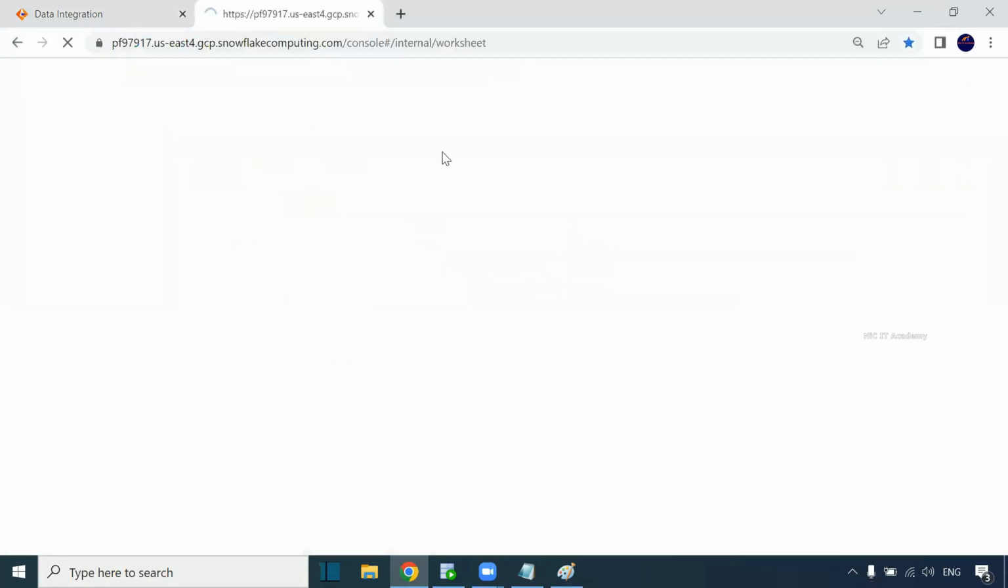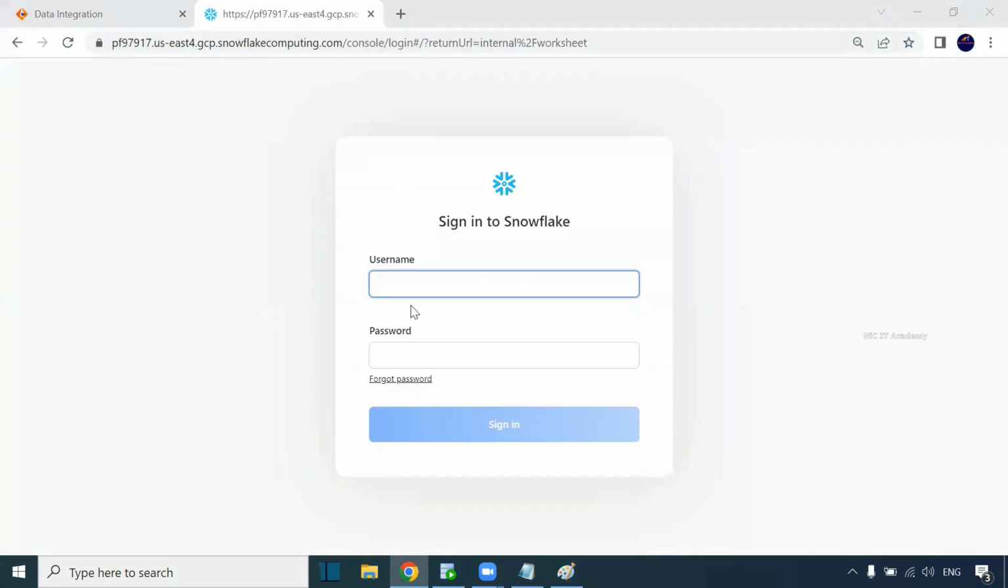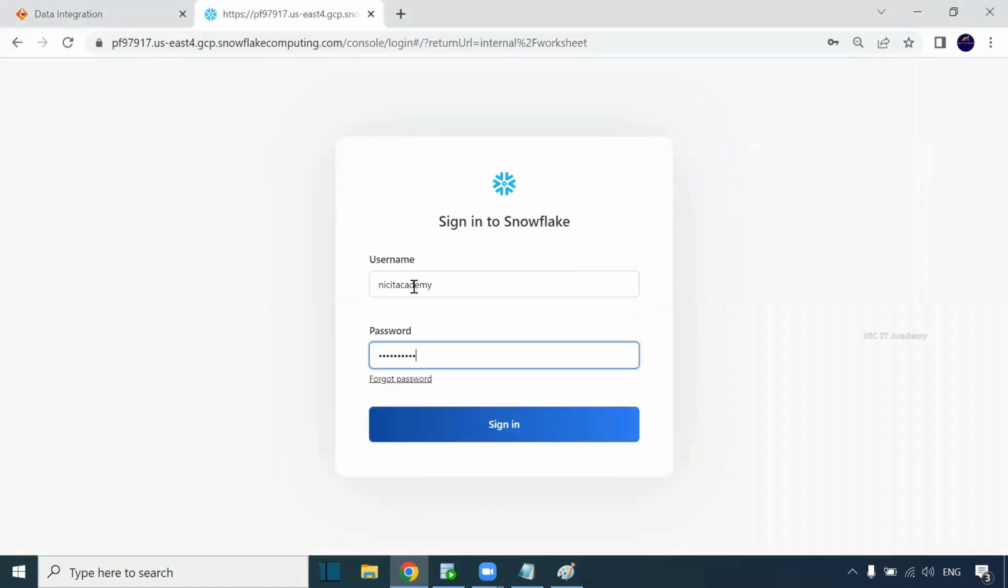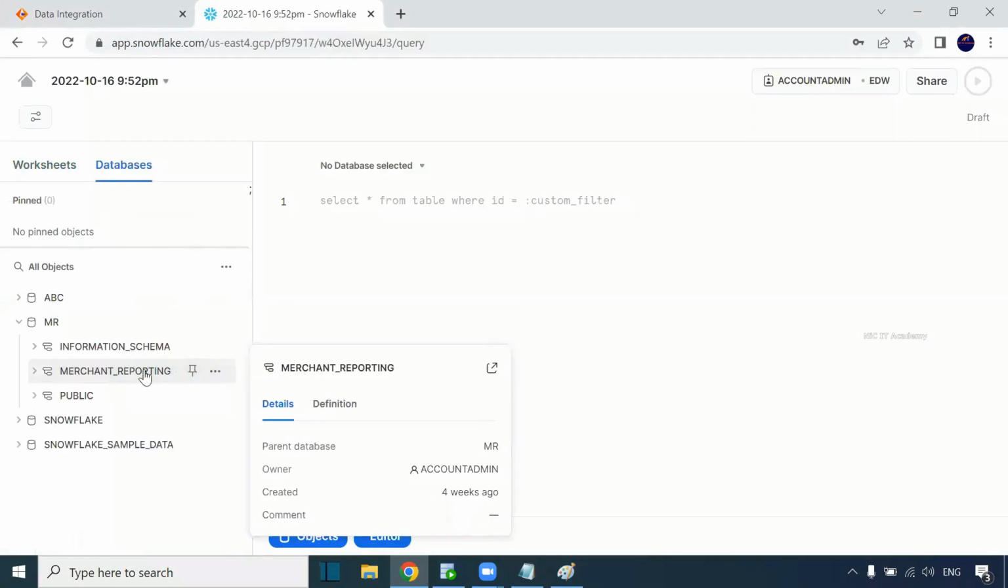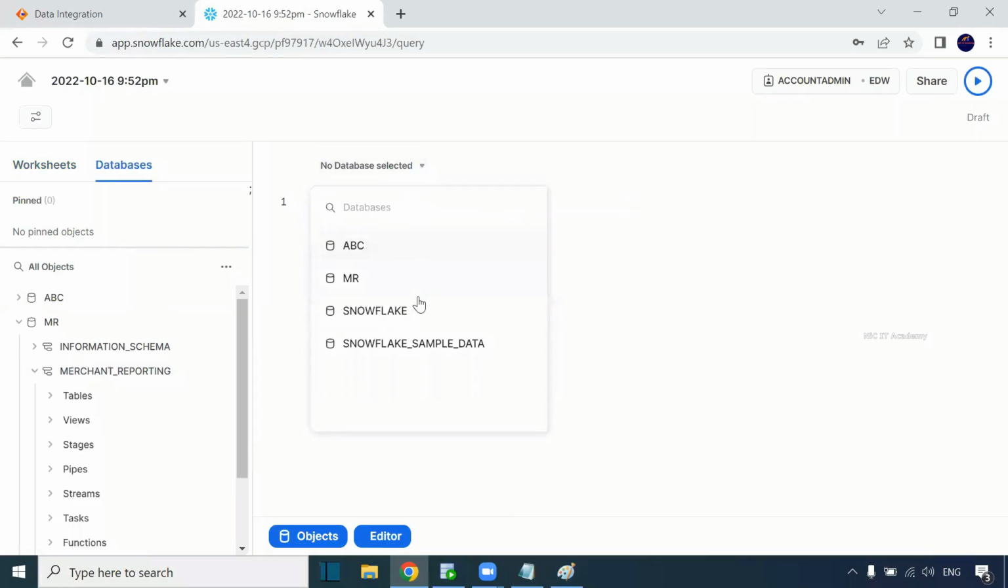Meanwhile, I will connect to Snowflake. I'm taking the source as Oracle and the target as Snowflake, which we have already created. You can select the database and the schema here. I have selected database EDW as the data warehouse, and inside that we have the MR database, with merchant reporting as the schema.